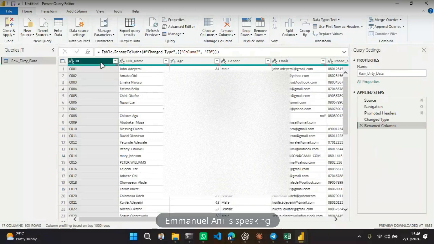You understand? So you can click on any column you want to select, and it will be selected, and you can now perform the operation. So any column that is highlighted would have the transformation applied to it.